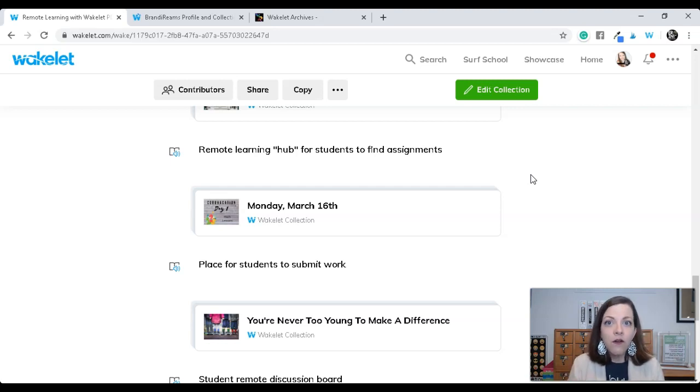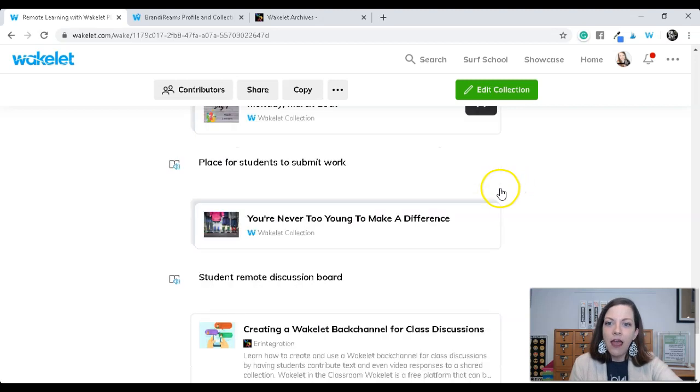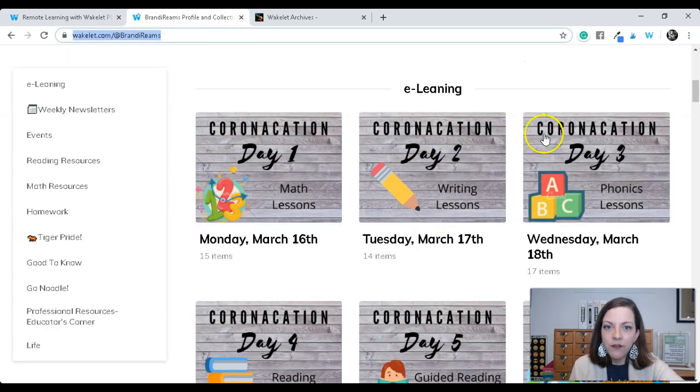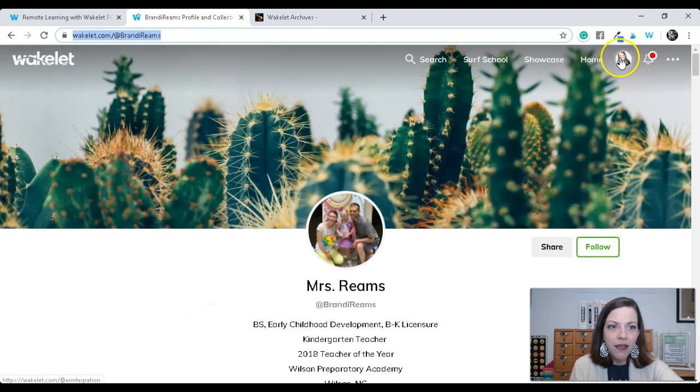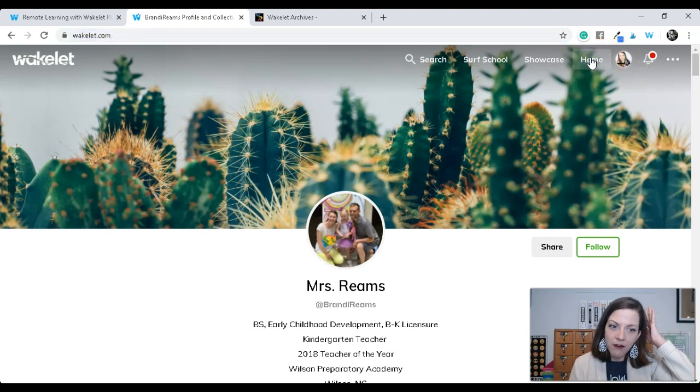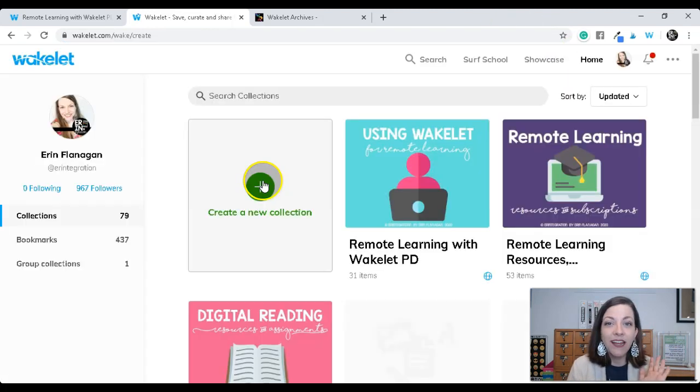You can also have students use Wakelet to submit work or to have class discussions. This still does not require students to make an account, which is great. So for submitting student work, I'm going to actually have to demo how to do this. So let me go into my Wakelet, and I'm going to create a collection so that you can see how this works. I'm just going to hit create collection.